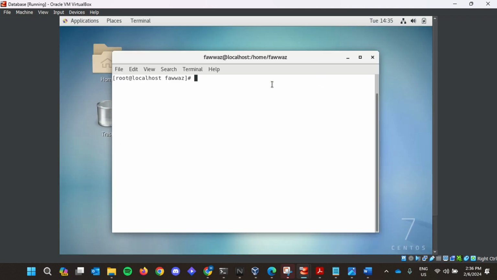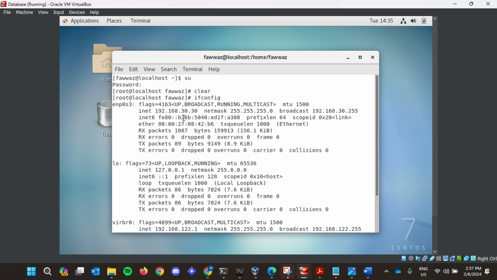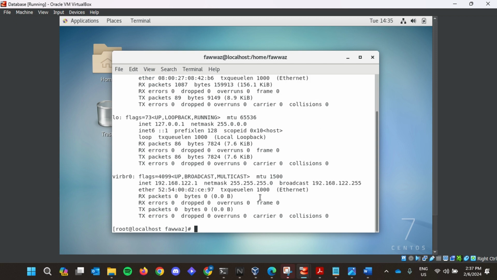Also, you can check here ifconfig. It will show the IP address 192.198.30.30, and then for the subnet mask 255.255.255.0, and for the broadcast 192.198.30.255.